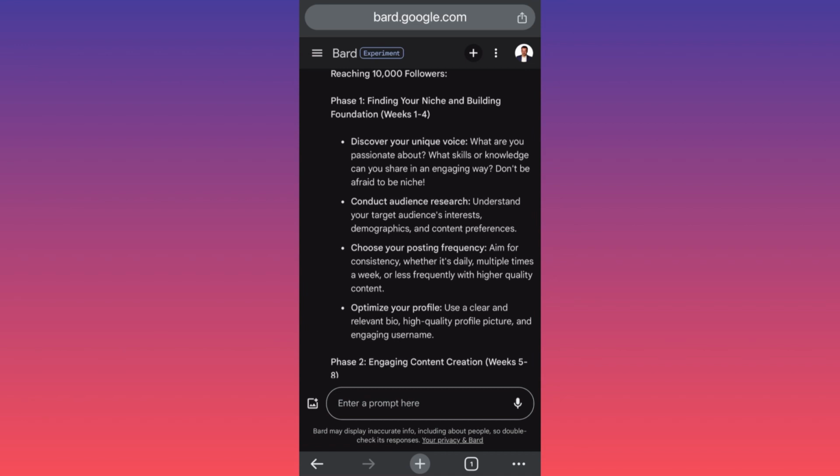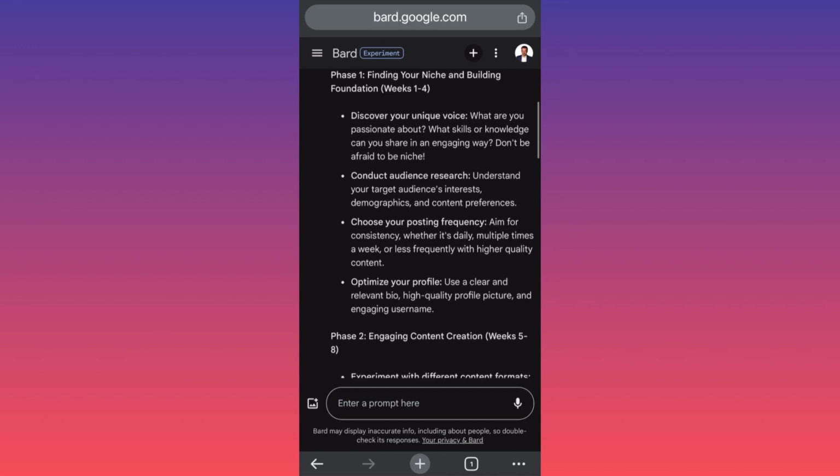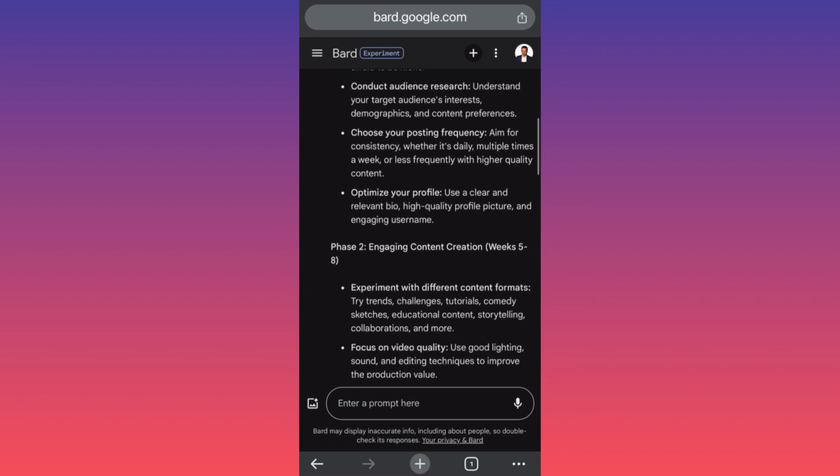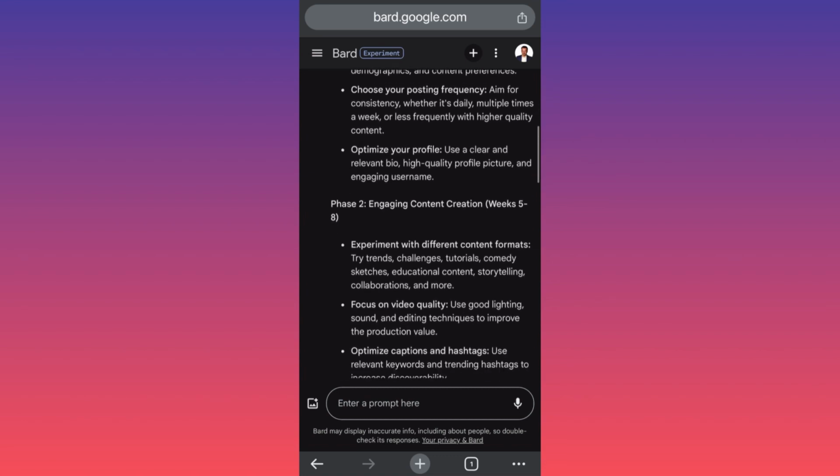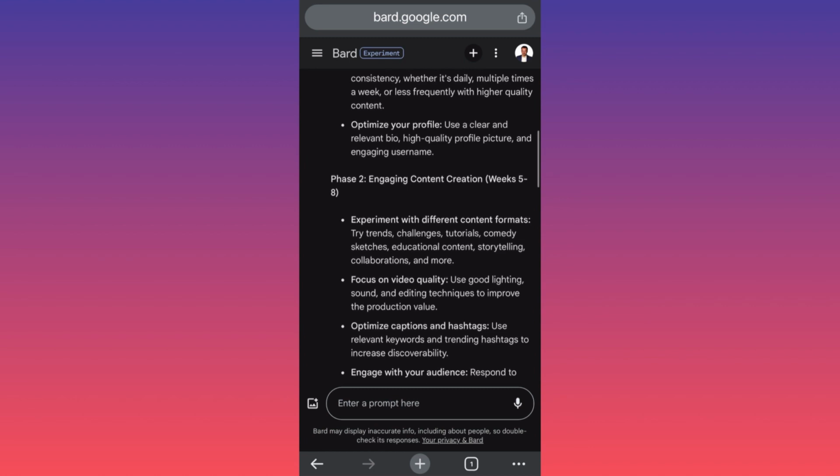Conduct audience research, understanding your target audience, interests, demographics, and content preferences. Well, this will be hard considering that you're just starting, right? You probably don't have any data. Choose your posting frequency and consistency: daily, multiple times a week, or less frequently with higher quality. Optimize your profile: use a clear and relevant bio, a high quality profile picture, and an engaging username. Everything looks very useful so far, guys. It's not too generic. It's not some random stuff from ChatGPT.